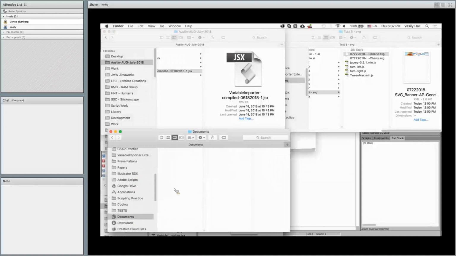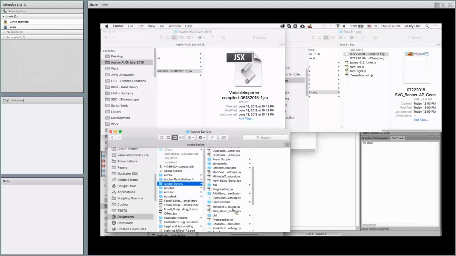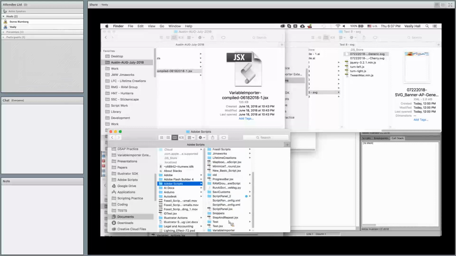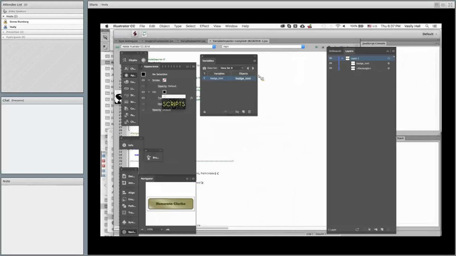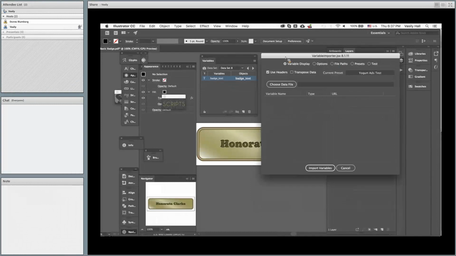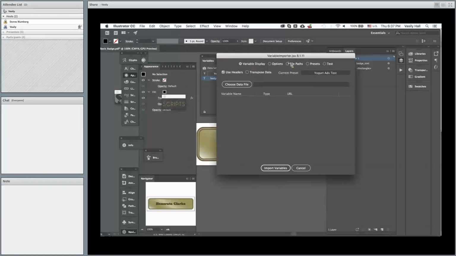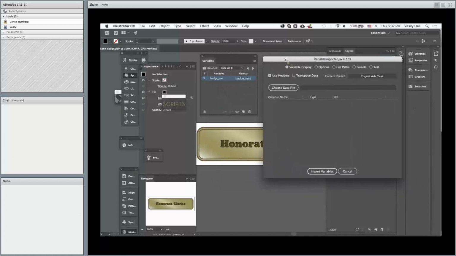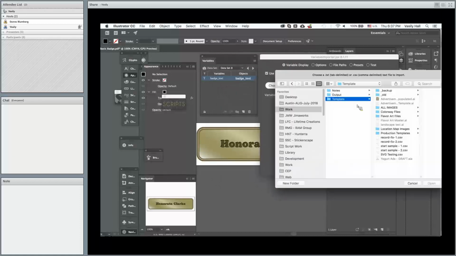So I have a Documents folder, I have an Adobe Scripts folder, and I can just drag the variable importer into here. Then I can just double click it. When you use the variable importer, it produces this dialog which lets you do a bunch of extra things compared to the button they currently have. So I'm going to choose the data file and go to that same one.